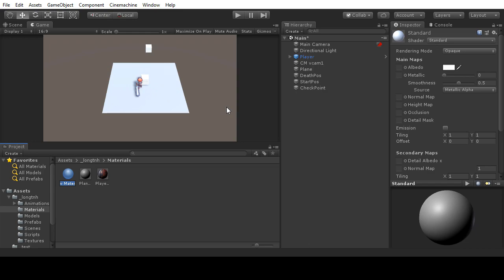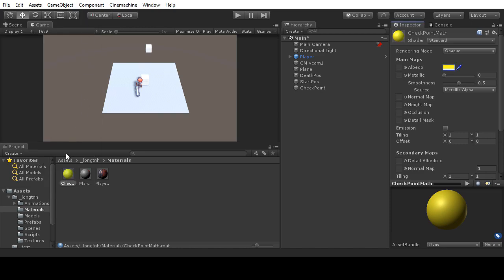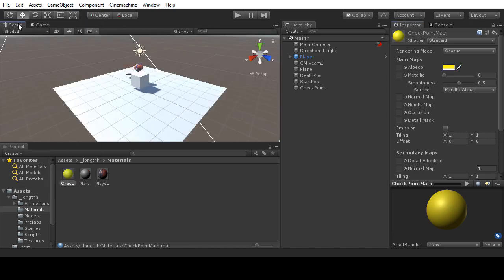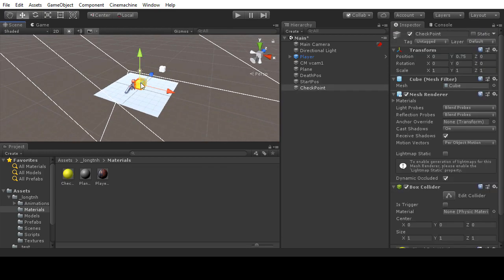Create a new material and name it checkpoint mat. Let's pick a color. Open the Scene tab and drag the material created to the checkpoint cube. Okay, it's yellow now. Drag it to somewhere, and place the death point a little bit far.